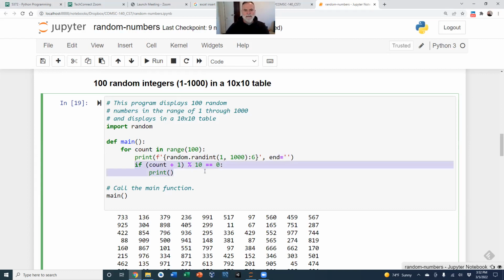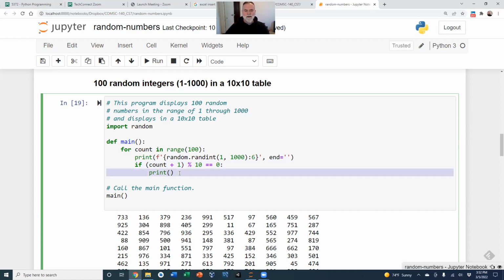It uses the modulus operator, and it's saying, okay, if the count is currently evenly divisible by 10, well, then I'm going to print out just a carriage return here. That's what that does. It just prints out the carriage return.